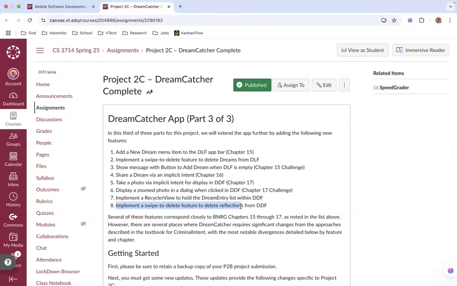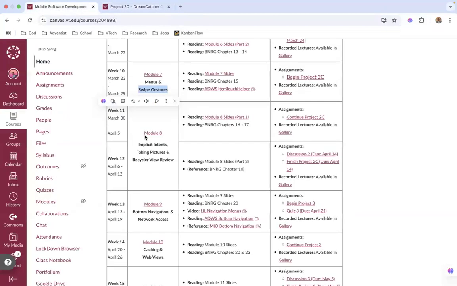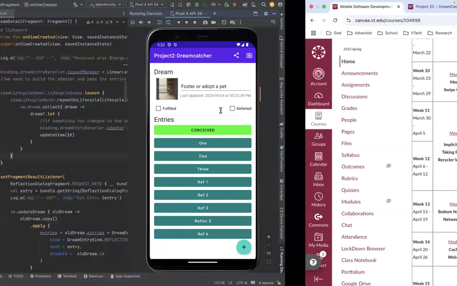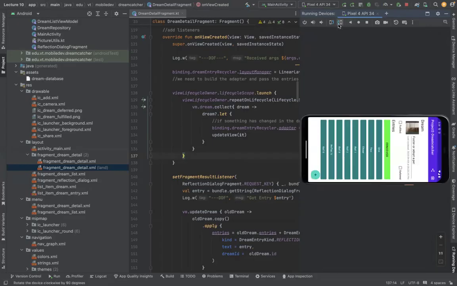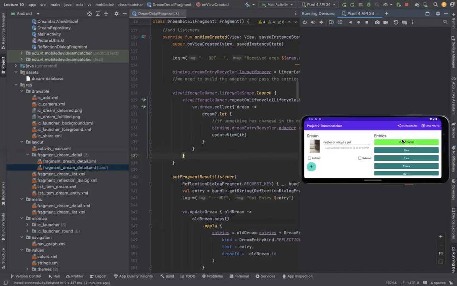Now we're going to implement the swipe to delete feature. Again, we already did that in the menus and swipe gestures. So I'm just going to give you a little bit of a hint so that you guys can, the only thing that should be able to be deleted is these ones, right? So let's try to put this in, try to rotate this and see if this works on this side as well. Okay. It looks like it works on both sides, right?